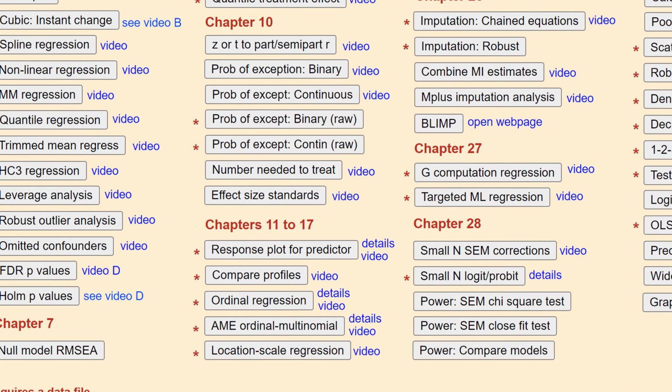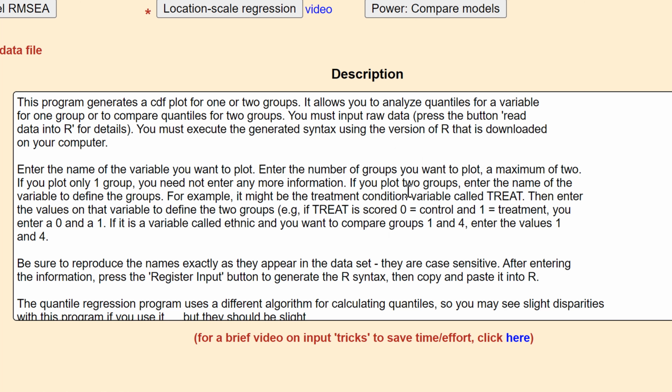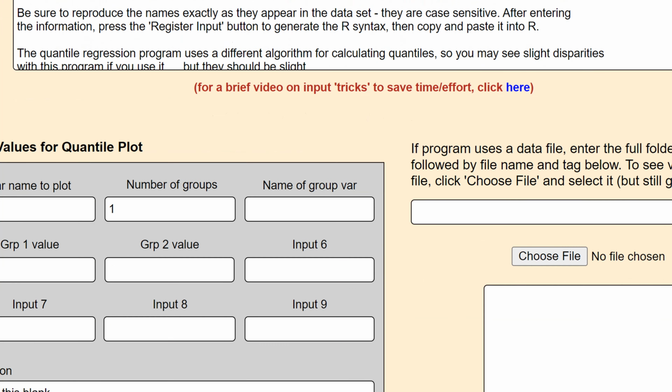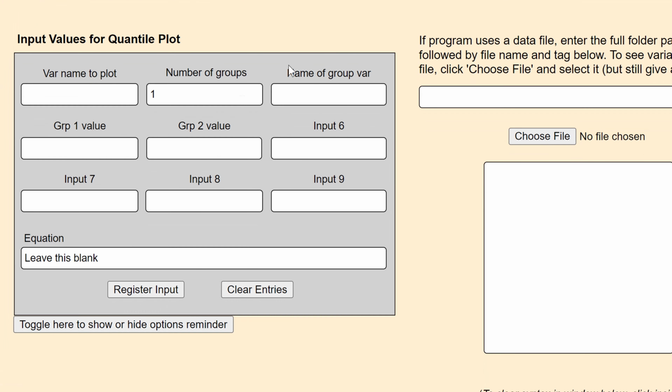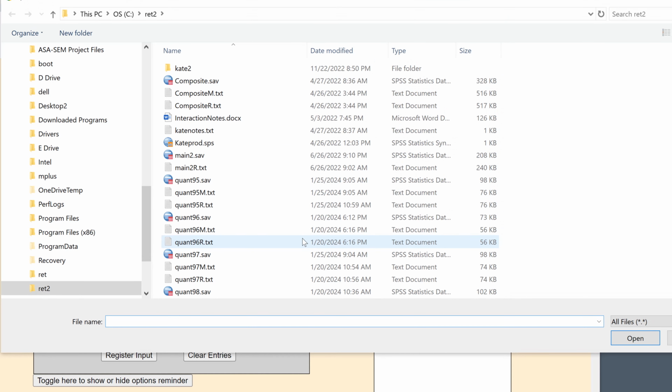When I click on it, a set of instructions for how to use it appears in the description box. And then down here is the input box where we input information. Because this uses data, I'm going to have to go get the data. So I click on Choose File to find the file where the data is located. The data is quant95r.txt.